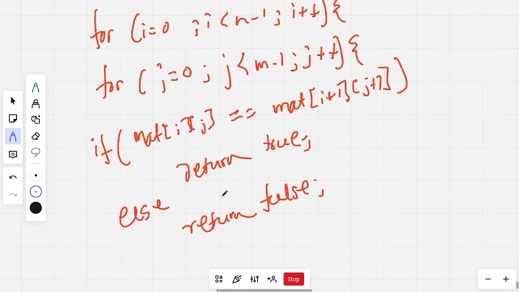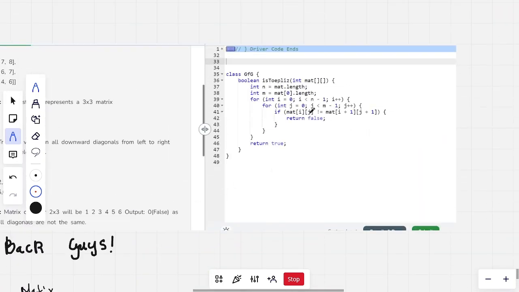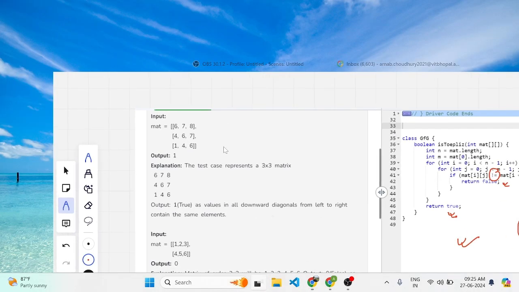If you see carefully, this is what I have done over here as well. In this code I have put a not equals to symbol, so it's basically the same. If I write not equals to, I will return false, and in the outer loop I will return true. You can also return true here by omitting the not equals to symbol. So this was today's problem, and this code works. It will pass all 50 out of 50 test cases.